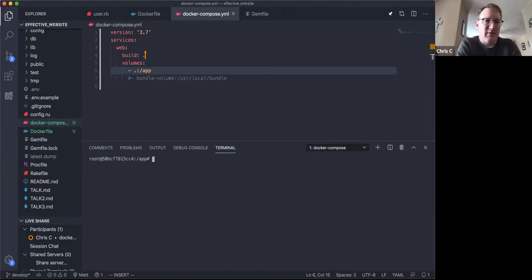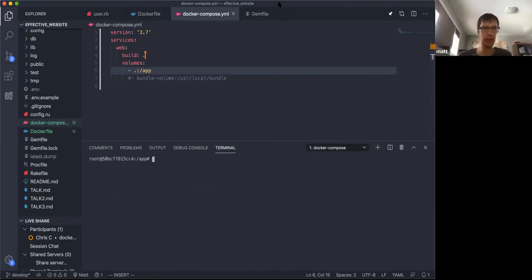All right, cool. So that's all working. So what's the next thing we should probably do? Well, let's keep going with Docker Compose here. I would say we either set up our database next, or maybe environment variables. Sure. Let's set up the database.